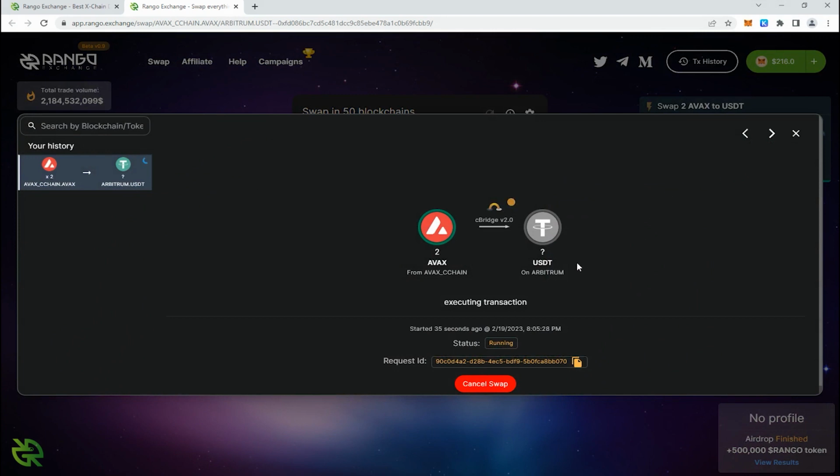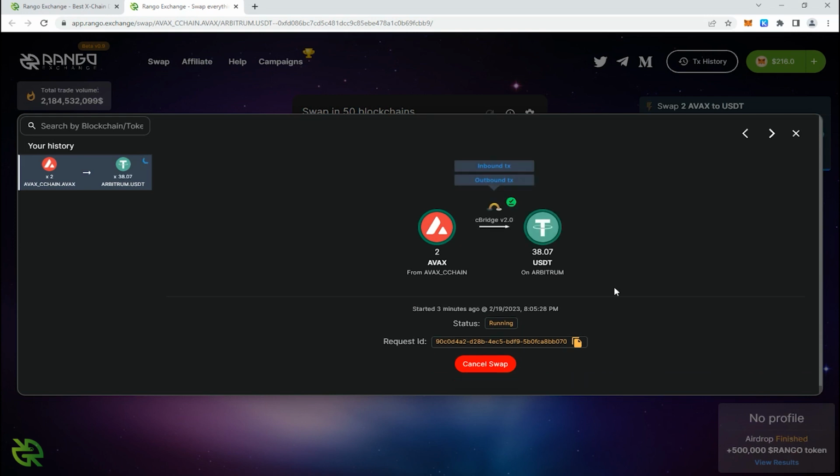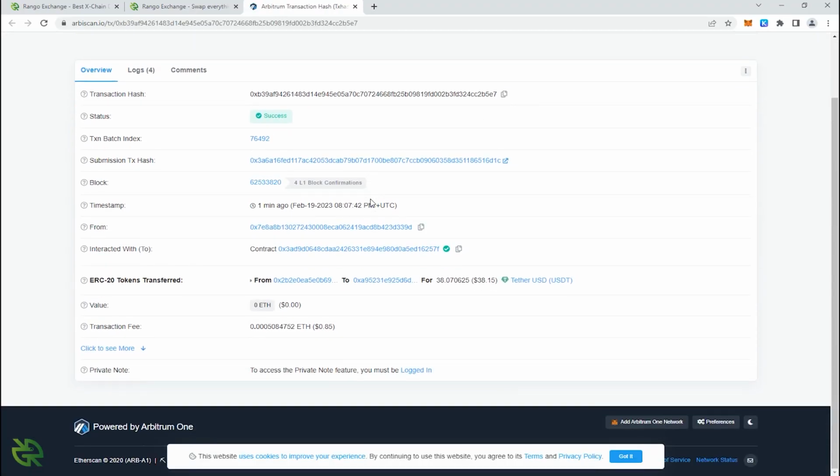Here we can see that we are swapping 2 AVAX on Avalanche for USDT on Arbitrum, and it's using DEX Bridge, and it's going to take about a few minutes till the transaction is completed, so we'll just skip ahead to see what happens. Okay, the outbound transaction is going to be completed in a few seconds. Okay, we can see the green check mark, and the status of the transaction and the swap is success. So we can check the outbound transaction on the blockchain.